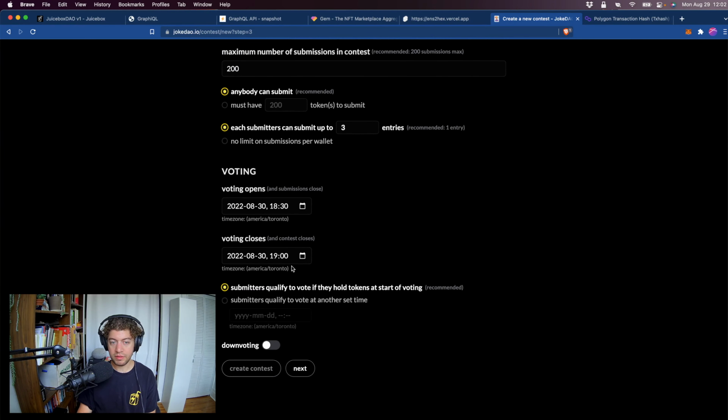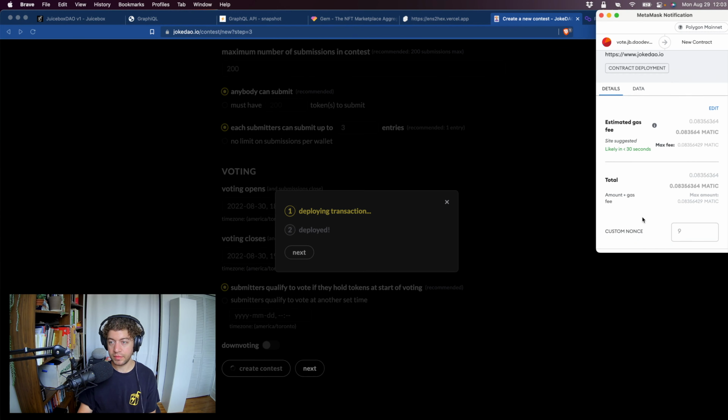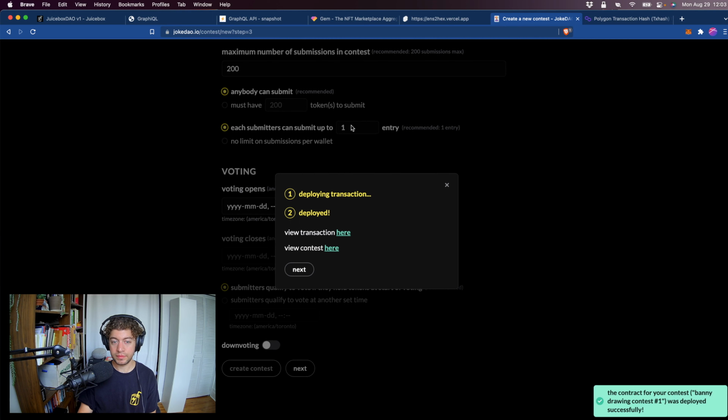Now I can set the voting times. So I'm going to say that voting should open in the last 10 minutes of town hall and close at the end of town hall, or let's say the end of the first hour of town hall. Submitters qualify to vote if they hold tokens at the start of voting. Sounds good. And I'm not going to turn on downvoting. So we can now create the contest. Cool. So the contest is live.